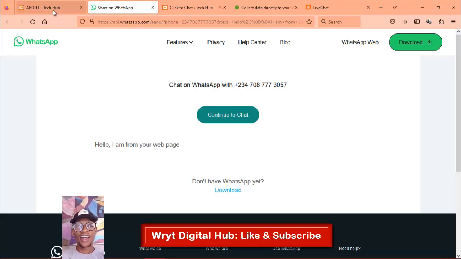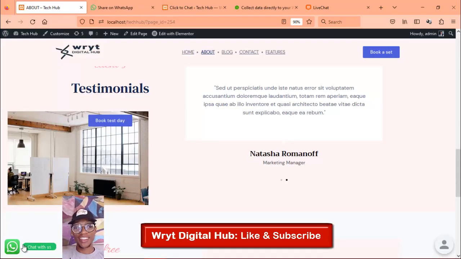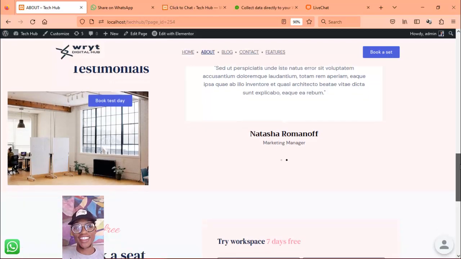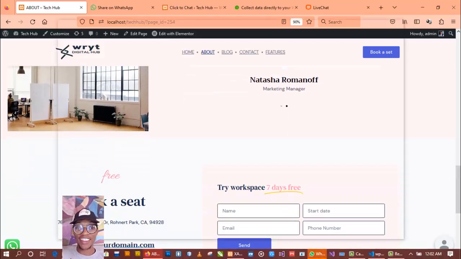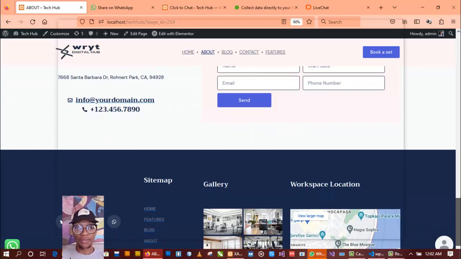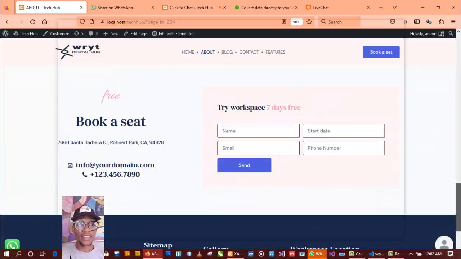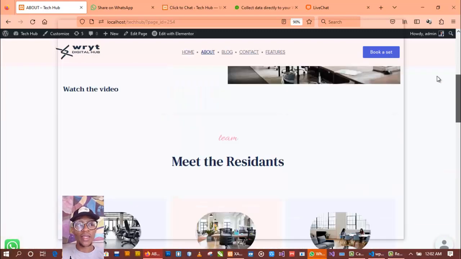While the live chat will enable your page visitors to chat with you directly while on the page. While they are still on the page, they're able to chat with you while you reply from your mobile or from your personal computer. Okay, so these are all what we're going to be doing in this video.